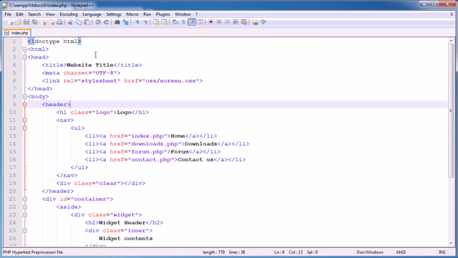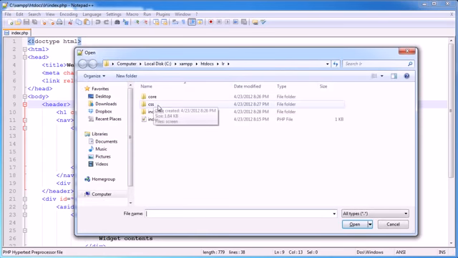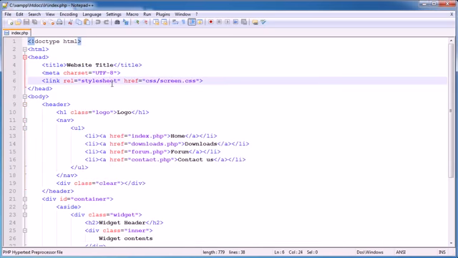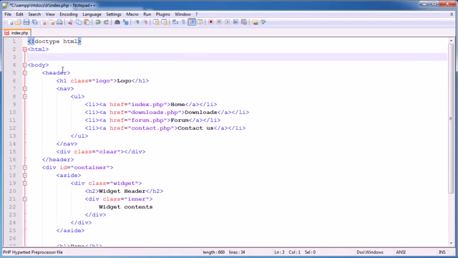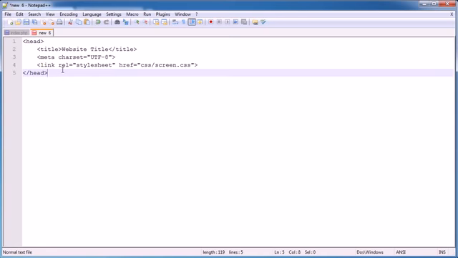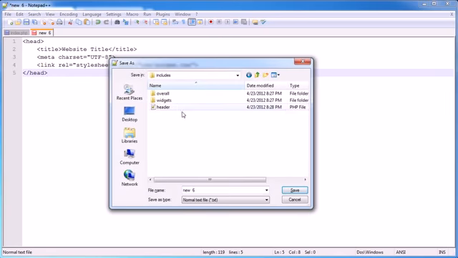So the first thing that we want to do is go ahead and create an include file called head, and that's obviously going to go in includes, and we can plonk it in here somewhere. So I'm going to copy or cut all of this. I'm going to create a new file, paste that in there, and save this inside of includes.